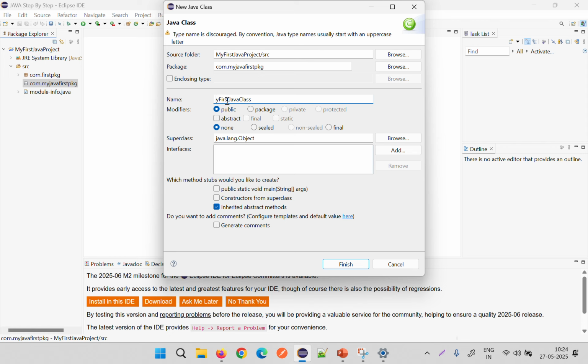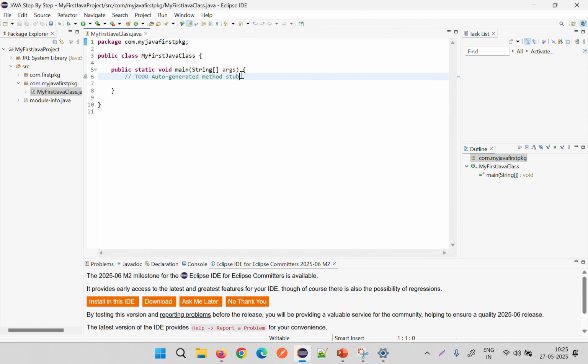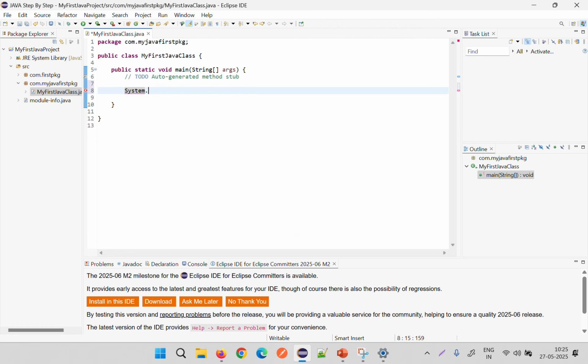Okay. For the time being, I'm using caps M, and then click on Finish, and also select this checkbox, public static void main. This is the main method, which is responsible for executing your program. Okay, and then click on Finish. Now your first class is ready. Now type here System, Ctrl+Space, dot out dot print, and type Hello techies, and let's execute.